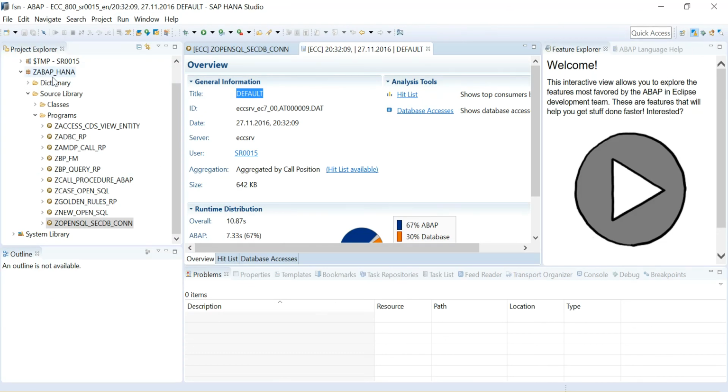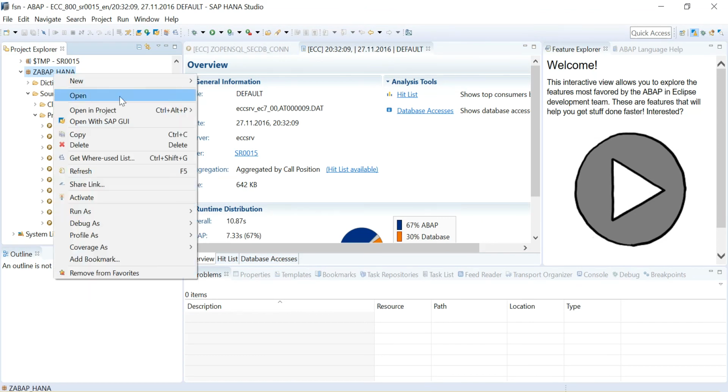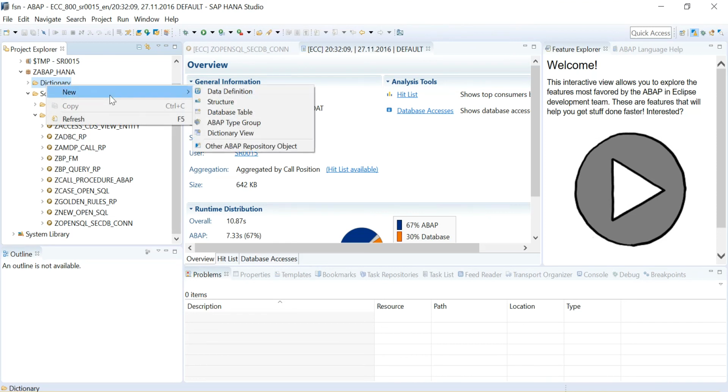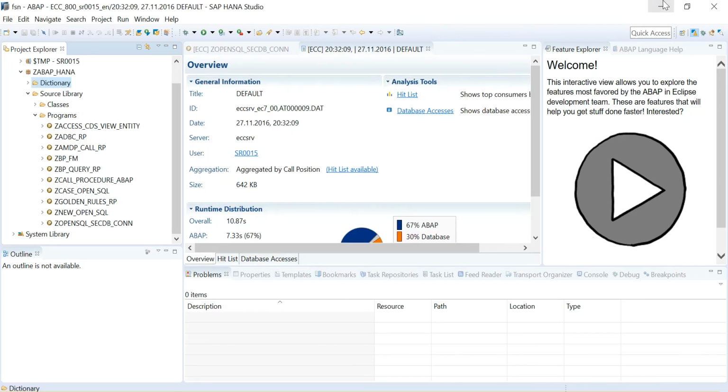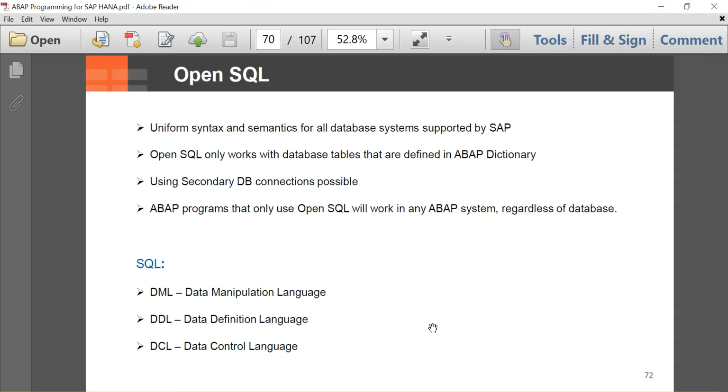If you go to any of the packages, you can right click and click on new. Sorry, if you go to dictionary, click on new, you can have data definition. You can go to other ABAP dictionary objects. You can have data definition, data control language as well. So maybe it is supported. I will try data control. So it is supported from ABAP 7.5. Consistency checks are not yet reflected in ABAP.